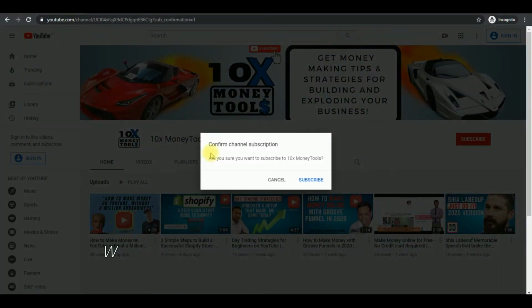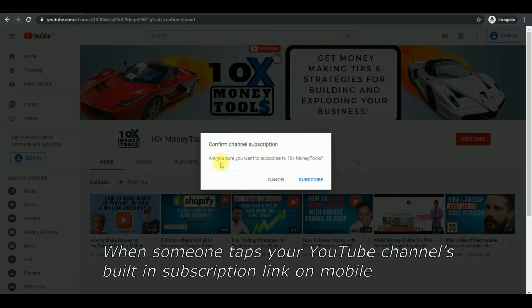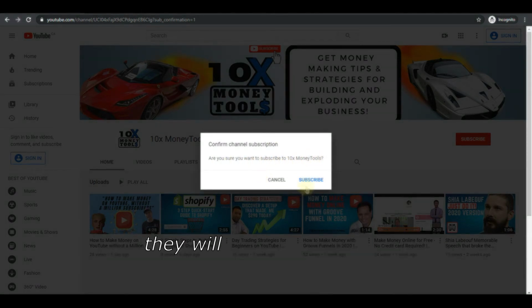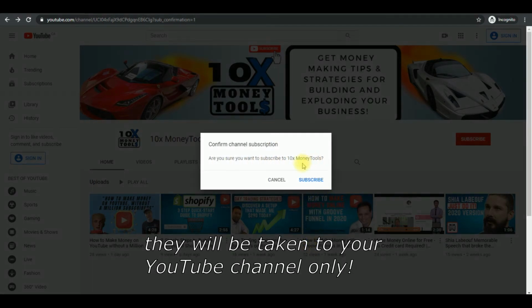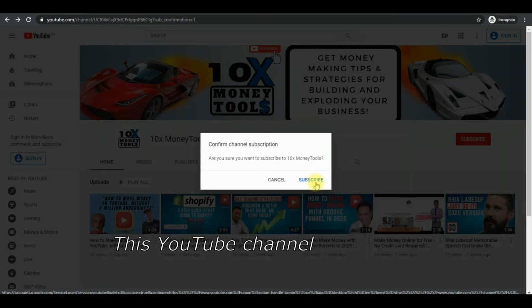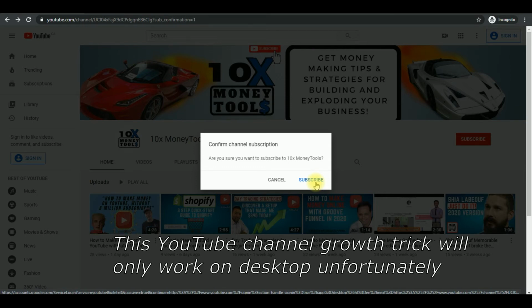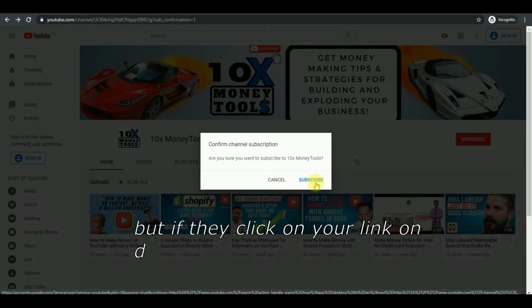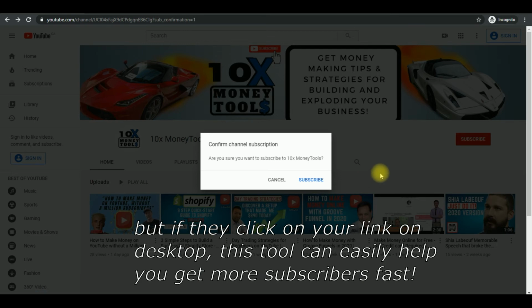Important note, when someone taps your YouTube channel's built-in subscription link on mobile, they will be taken to your YouTube channel only. The subscribe prompt that you see here will not show when they are using their cell phone to click on the link. This YouTube channel growth trick will only work on desktop unfortunately, but if they click on your link on desktop, this tool can easily help you get more subscribers fast.